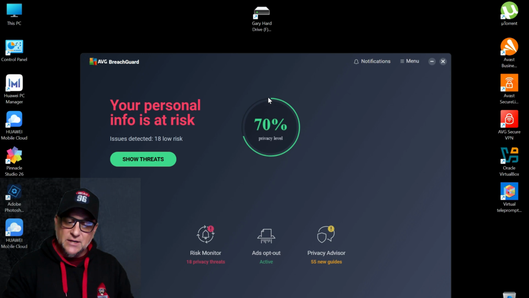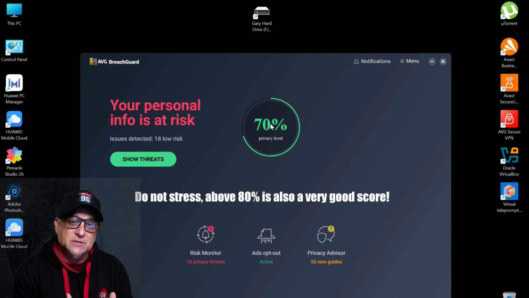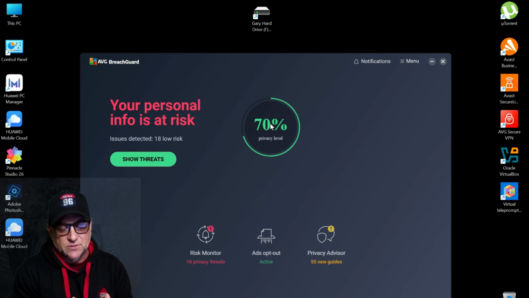And as you go on and start tightening up your loose ends or risky security features by using BreachGuard, you want to try and pull this up to about 95%, because I wouldn't go anything under 95%, to be honest with you. So this is something I'd like to work on further.